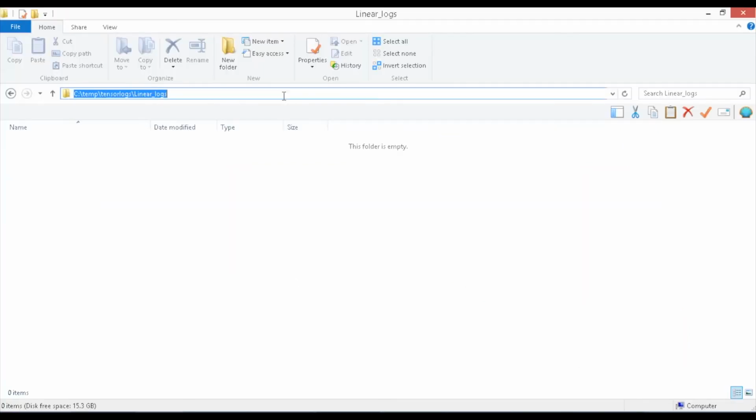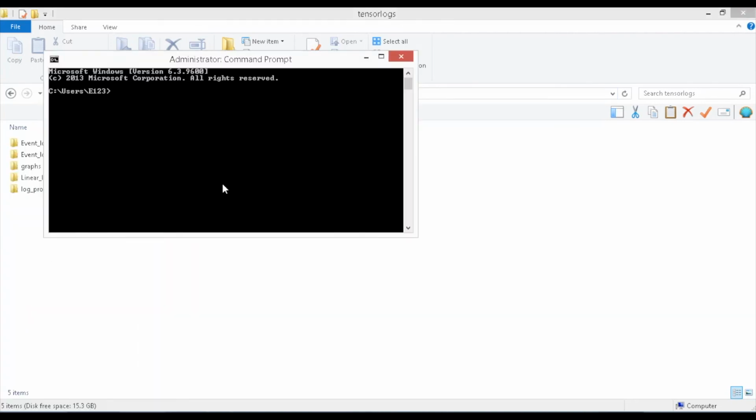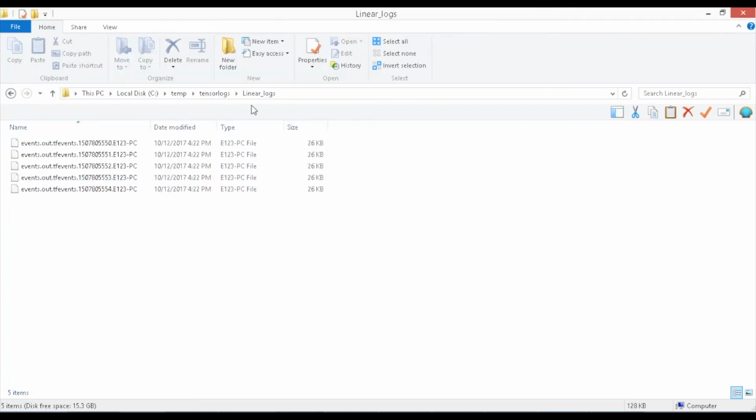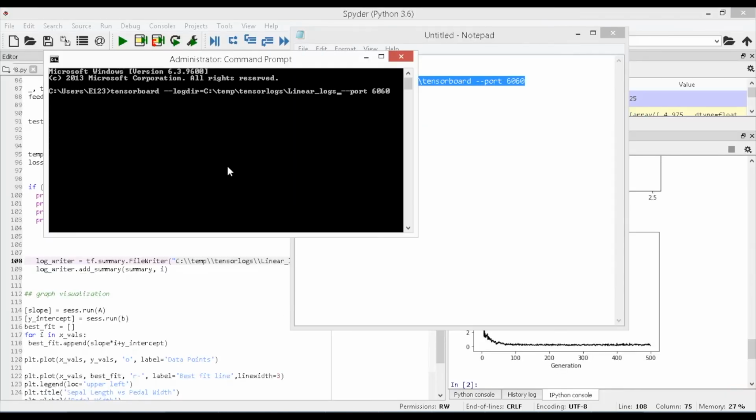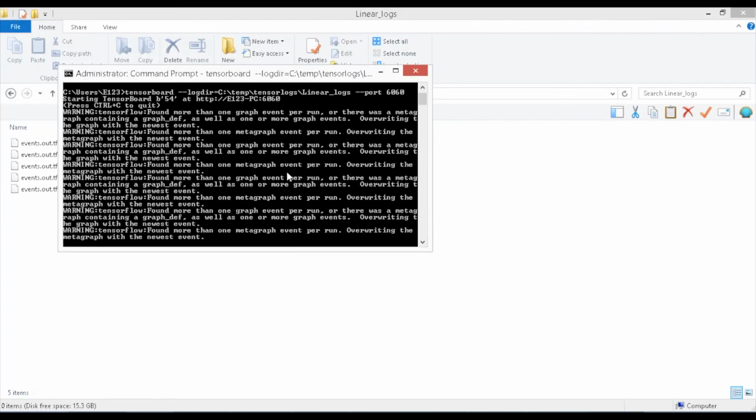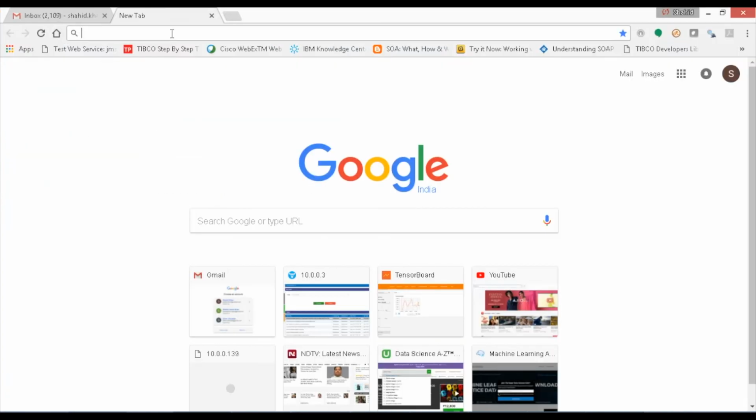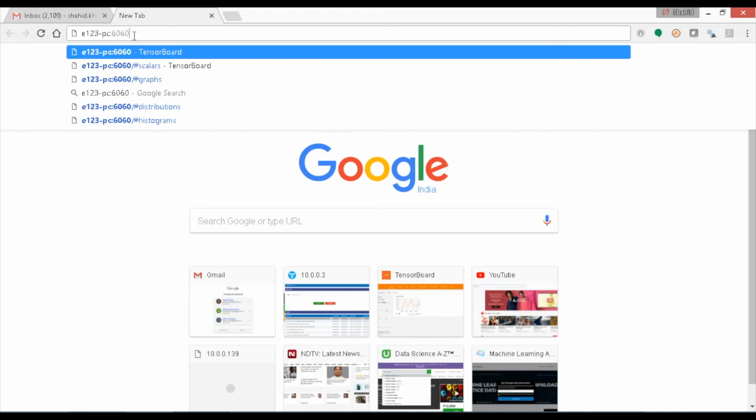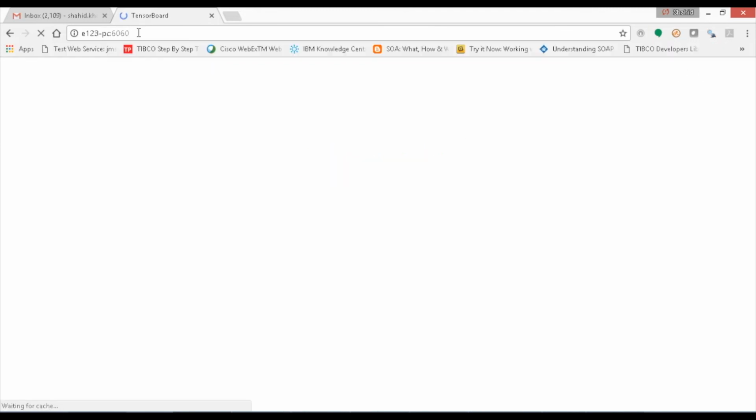Now go to the location which you have specified in the file writer function as shown and copy the location. Open command prompt and run the command as shown: tensorboard --logdir=/temp/tensor_logs/linear_logs --port 6060. A portal address is generated to access TensorBoard, which accesses the event files that are generated in the given file location, and it is shown as E123PC:6060. Open the web browser and access the portal and you can find the TensorBoard with all dashboards.